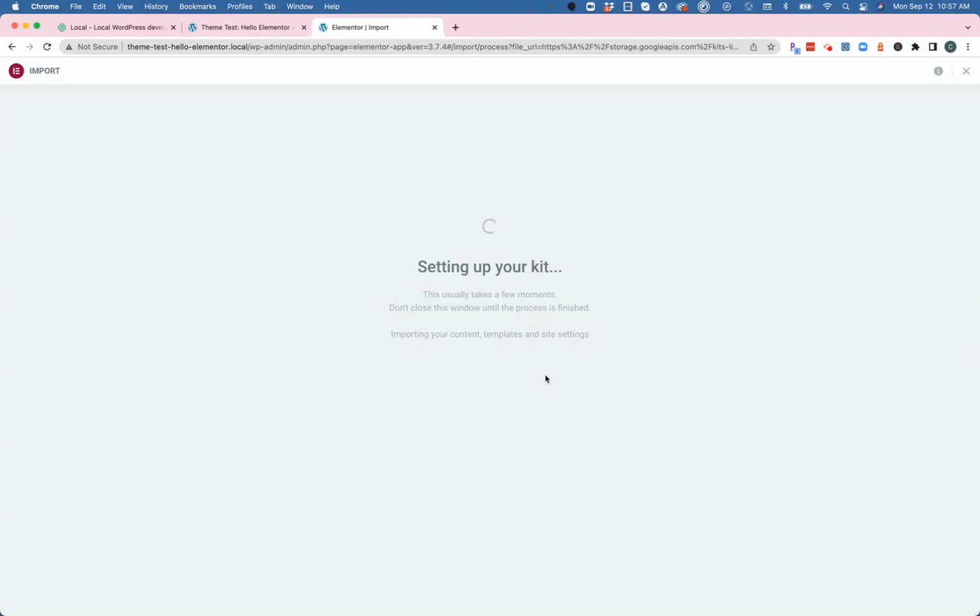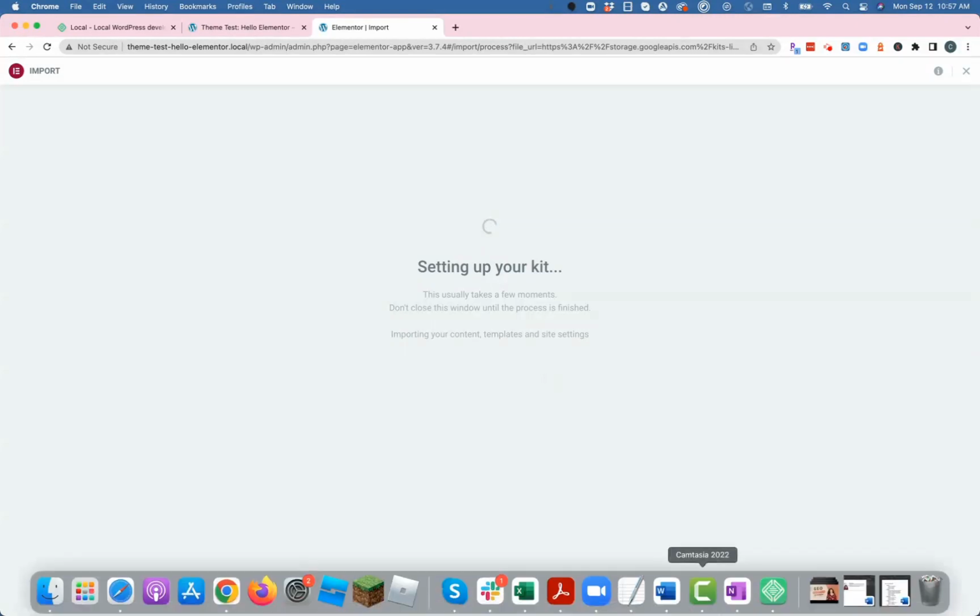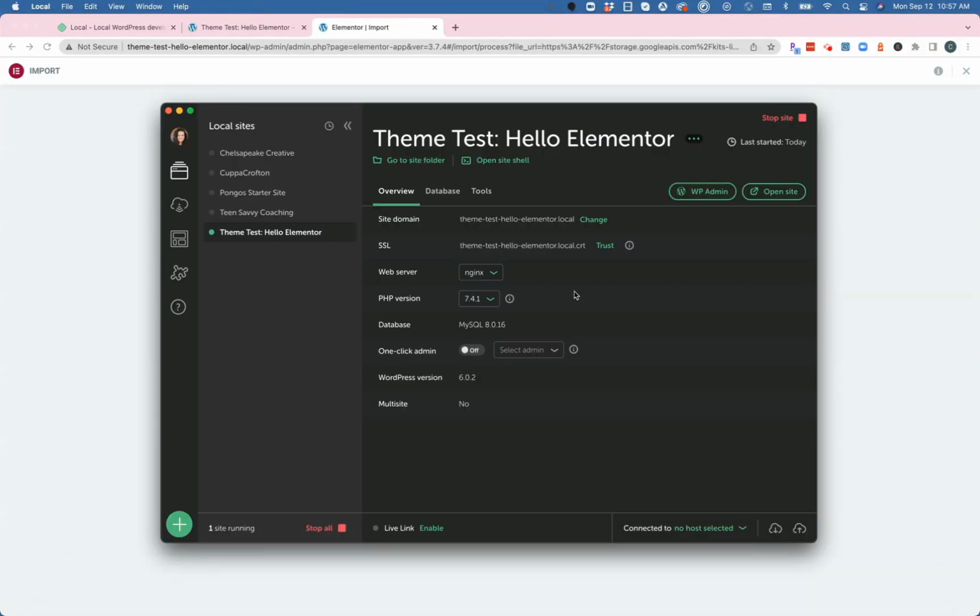So while it's doing that, I'm going to go back into Local and just show you real quick a few things. You can change the PHP version. I do recommend at some point testing PHP 8 on your website. That's the new version. PHP 7.4 is no longer going to be supported. I think it's after November or December of this year. So you're going to want to upgrade eventually.